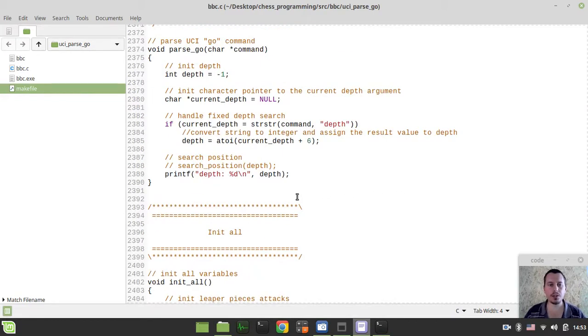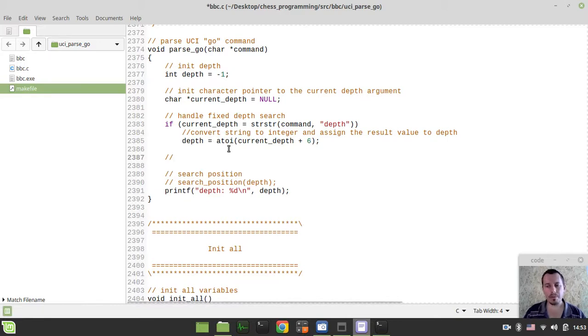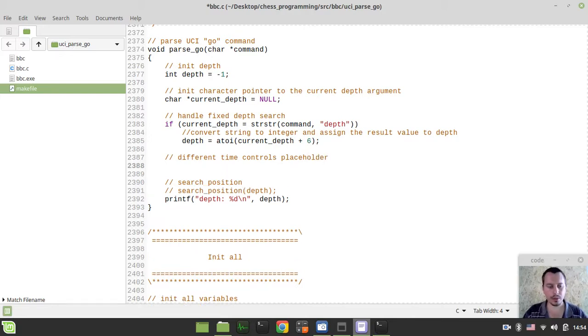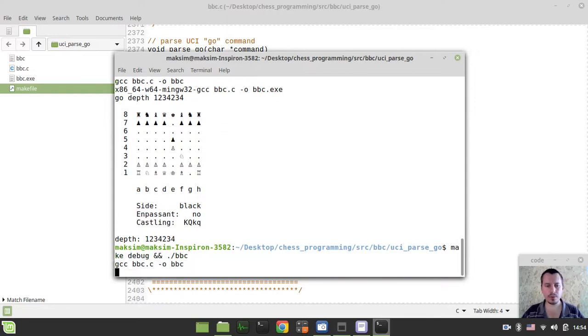Obviously, like I've been already mentioning, we would be taking care of all the possible time controls here, but this would happen much later on within this series. So just for now, I want to provide the different time controls placeholders. So depth would be equal to, let's say, 6, and actually else. So let's make it again.